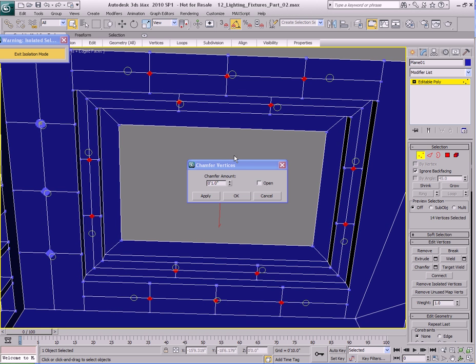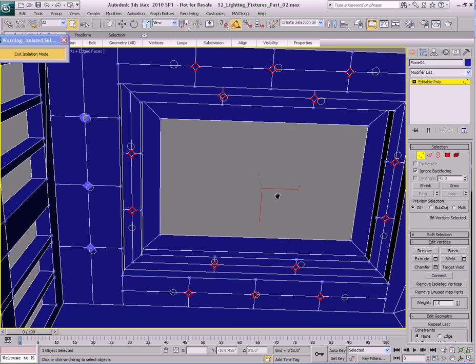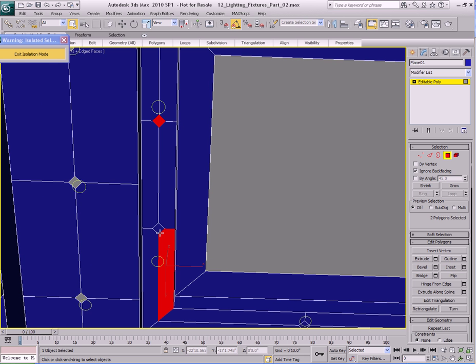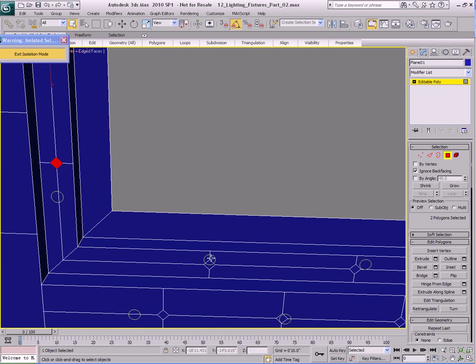I'm going to go to chamfer options. You can see it put the chamfer at 1 inch, which is no good. So I'm going to tell Max to do it at 3 inches, and I'll hit OK. Alright, there we go. Next thing I'm going to do is go to polygon mode. I'm going to select all these diamond polygons.